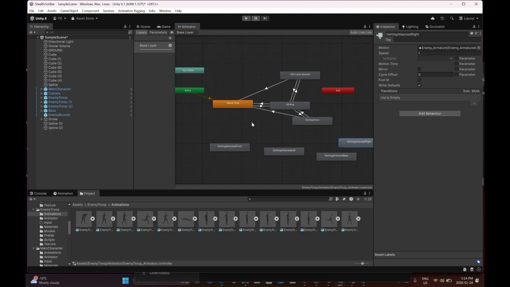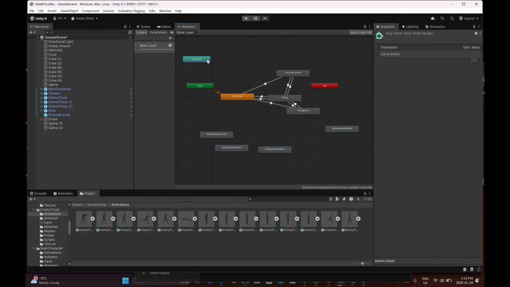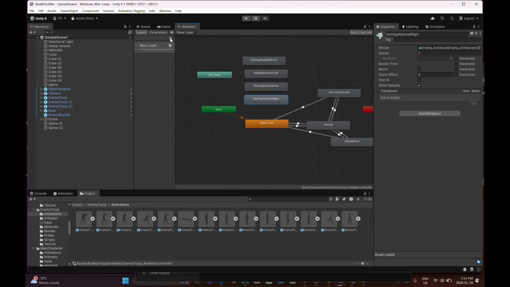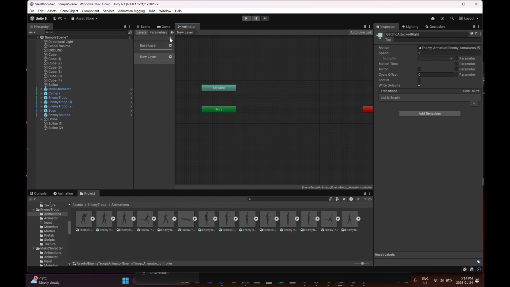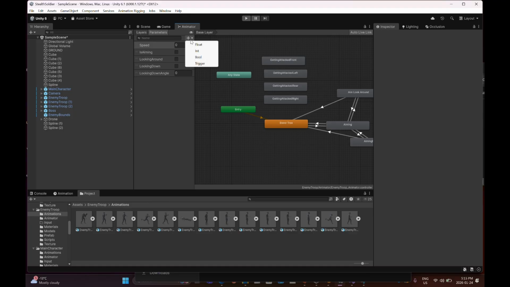So these are all going to come from, actually, these can come from any state. So let's put these up here, next to the any state. I guess I'll use a trigger.